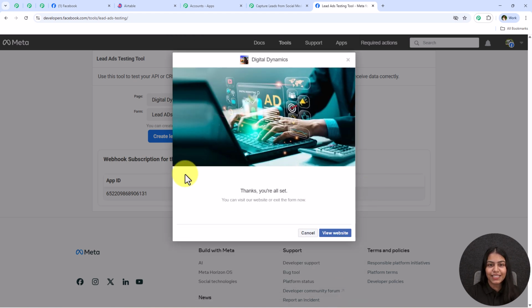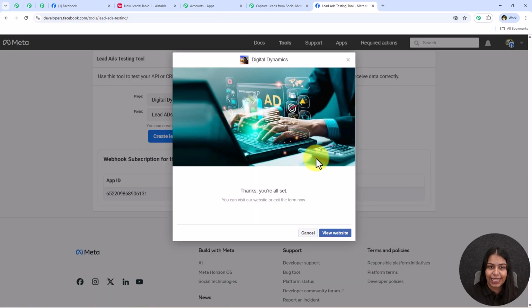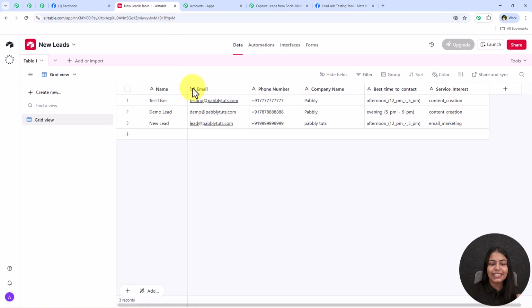Now with this, we have successfully created the test lead. So now let's open our Airtable and you're going to see the lead details have been added right over here. The details are exactly the same which we entered during our test submission, and within seconds and in real time the details are added over here.